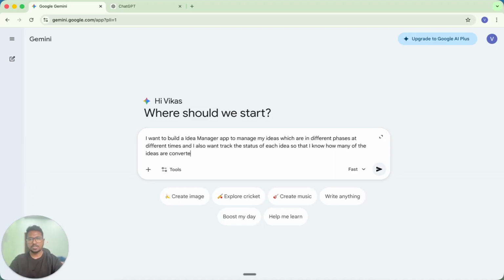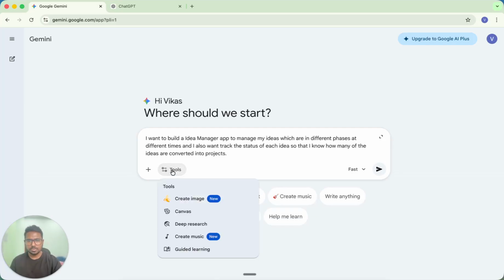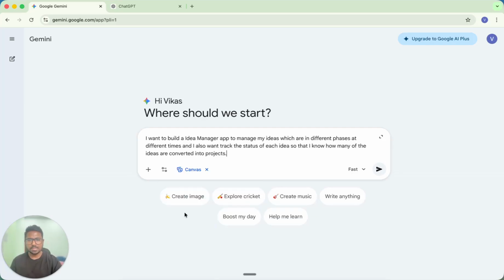converted into projects. And by the way, in Gemini or ChatGPT, I have to enable Canvas so that it does not show the code. Instead, it tries to build the project. So go to Tools. There is an option available called Canvas. Okay, and then I'm hitting Run.